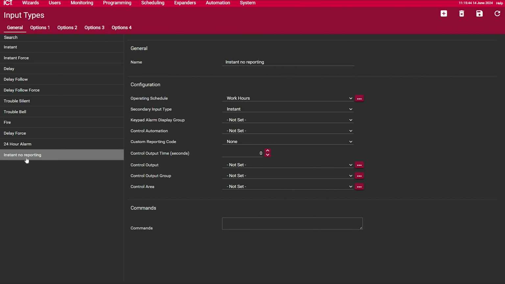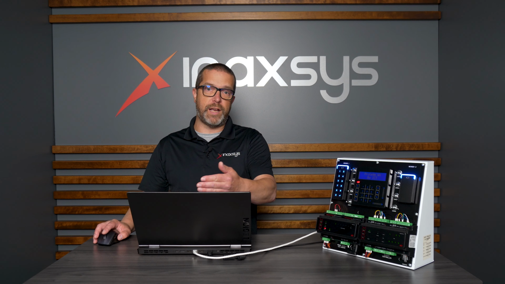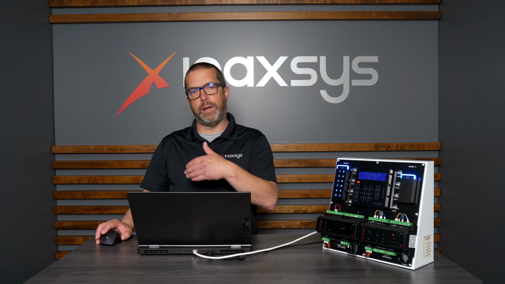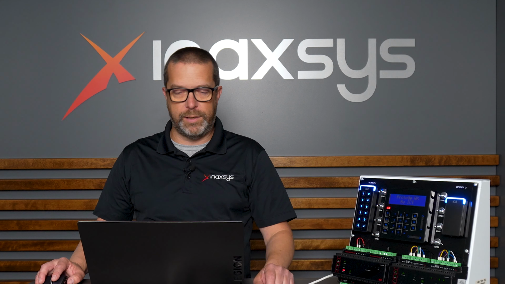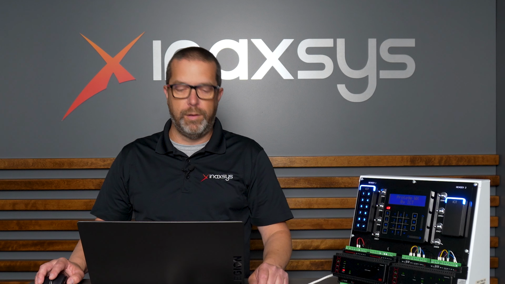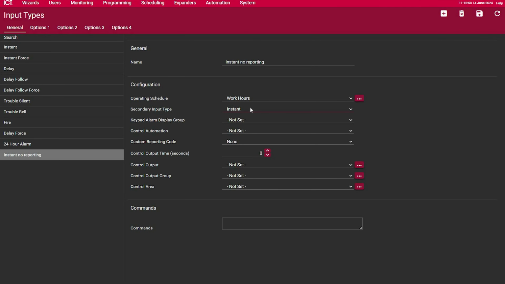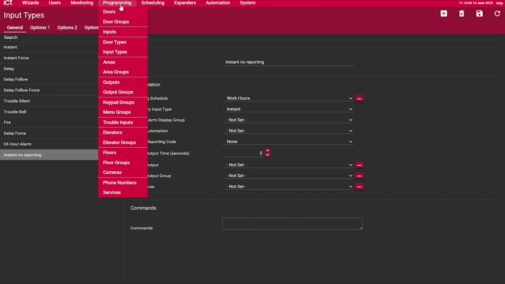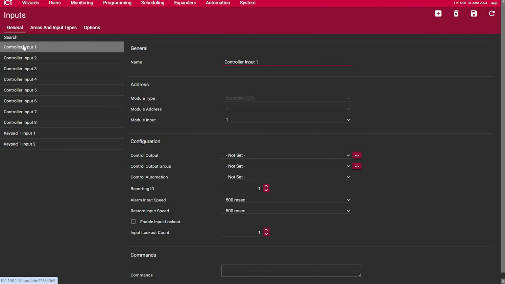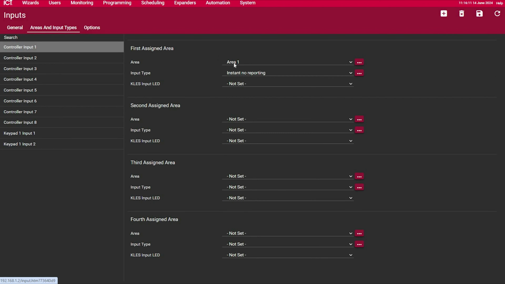In my instant no reporting input type, I have assigned my schedule, and when you assign the schedule, the next field becomes available, because otherwise it's grayed out. If you use always, it will never look for the secondary input type. Under the secondary input type, I've used instant, and then we save. The last step before we can test this, we go to inputs. I'm selecting input 1, which is a door contact here, and under areas and input type, I assign the area and the new input type that we just created in the previous step.